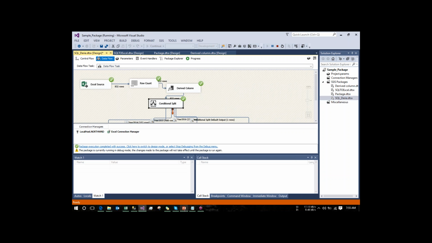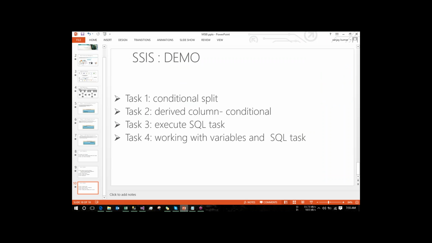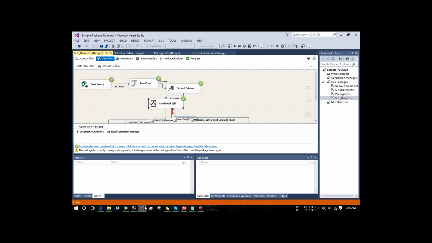Is there any doubt, or did we go too fast, or too slow? No, this is good. Okay, so the things were clear to you. I think that working with SSIS is this. In the next class, we will create some more complex packages and add some more conditional logic.